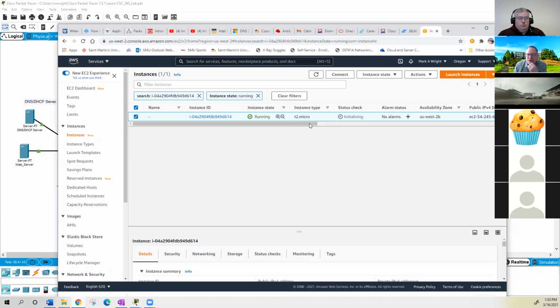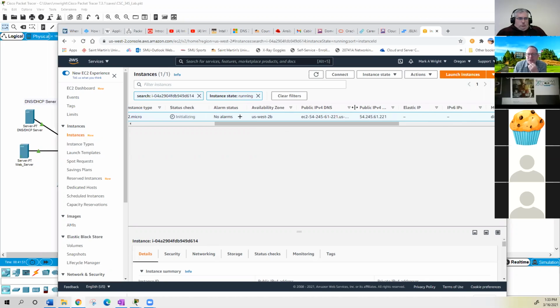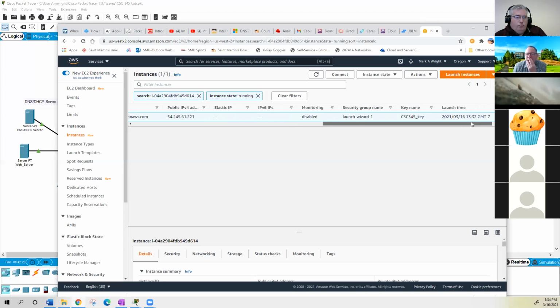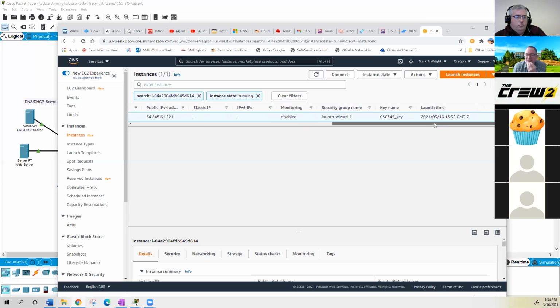Initializing, and you can scroll across here. It's in US West. This is in Oregon. And they give you a public name here. You can expand these columns. They've already given me a public IP address right here, 54.245.61.221. I'm going to jot that down so I can go to my box there. My security group is called Launch Wizard 1. That's my firewall. And then my key is CSC345 key.